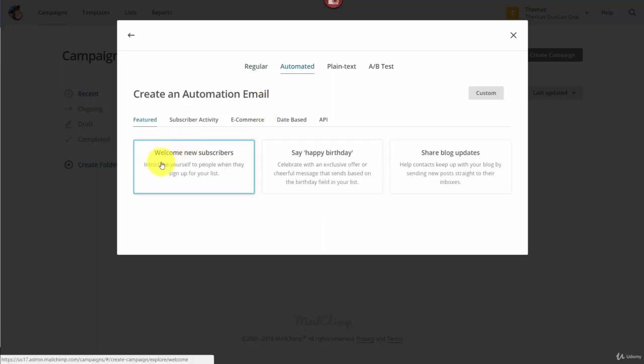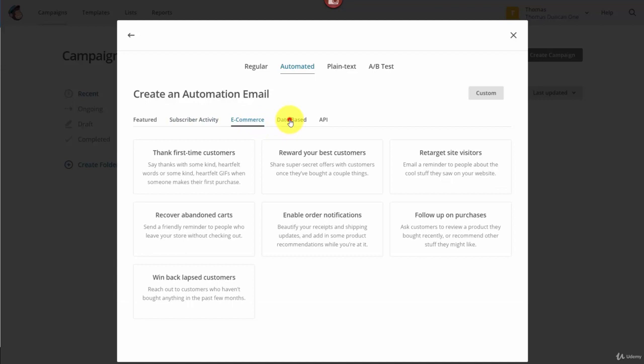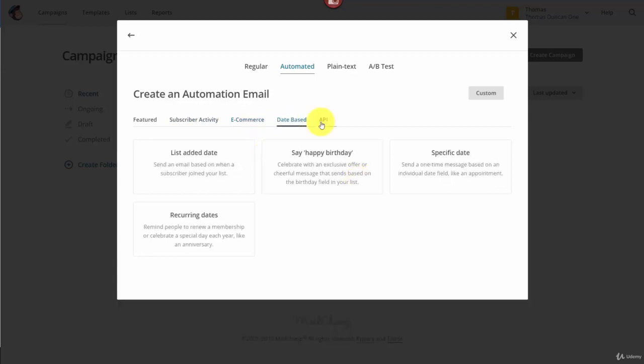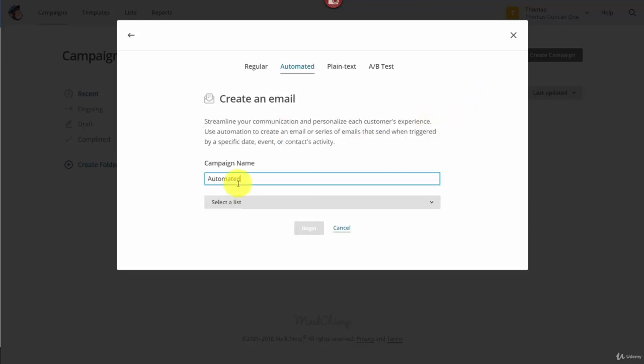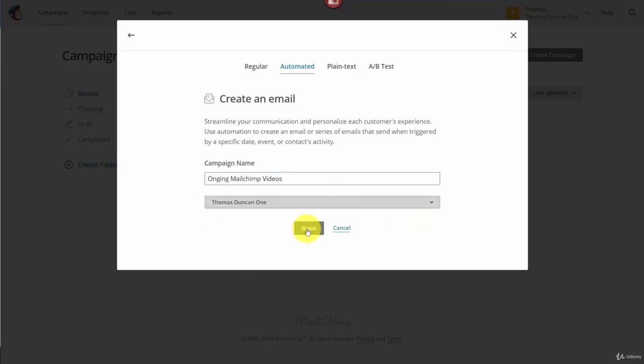And then we can use one of the templates set up by MailChimp. There's some for subscriber activity, for e-commerce, some that are date-based, and then some using the API. What we're going to do is create our emails from scratch, and we're going to click Custom. We're going to give our campaign a name, and then we're going to select a certain list, and then we're going to click Begin.